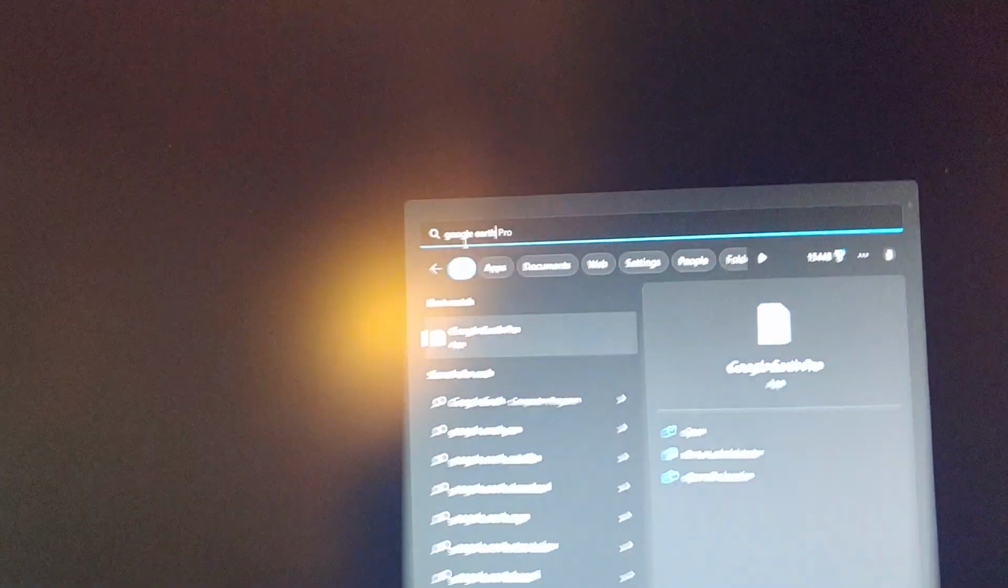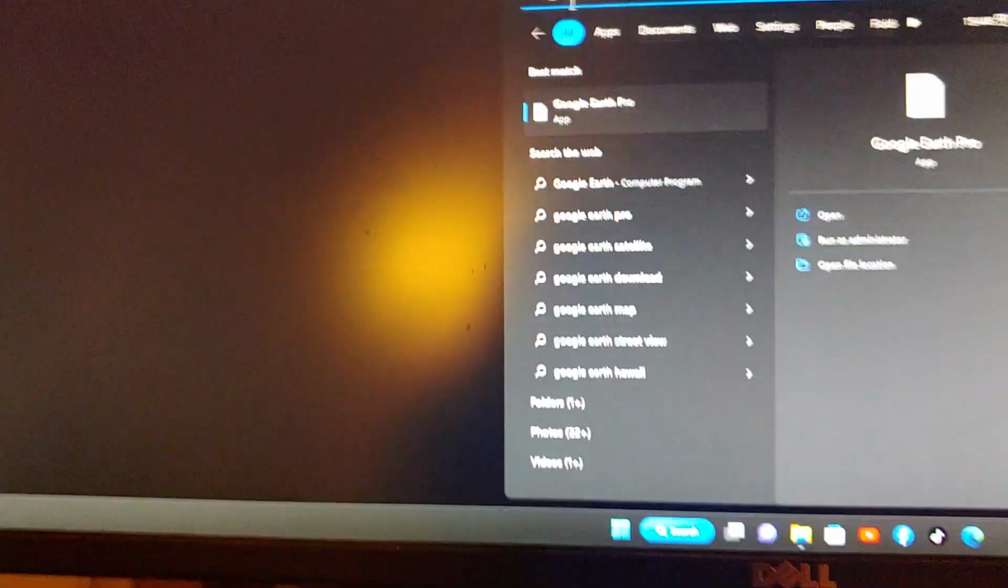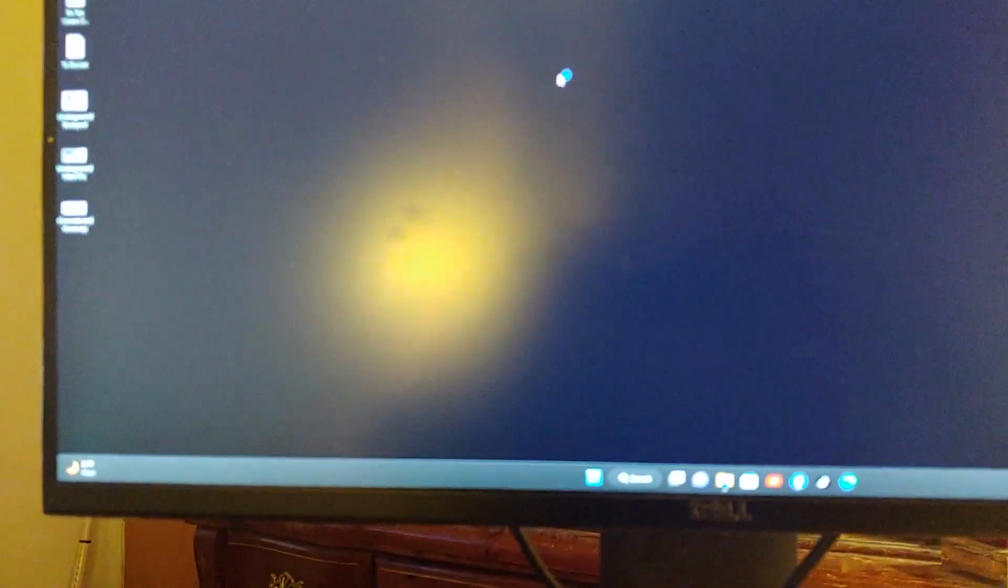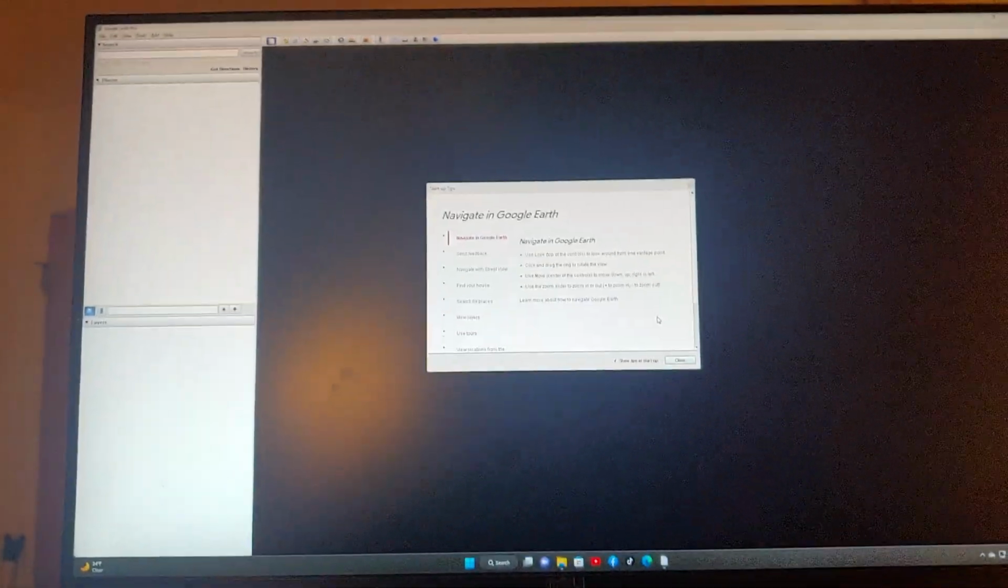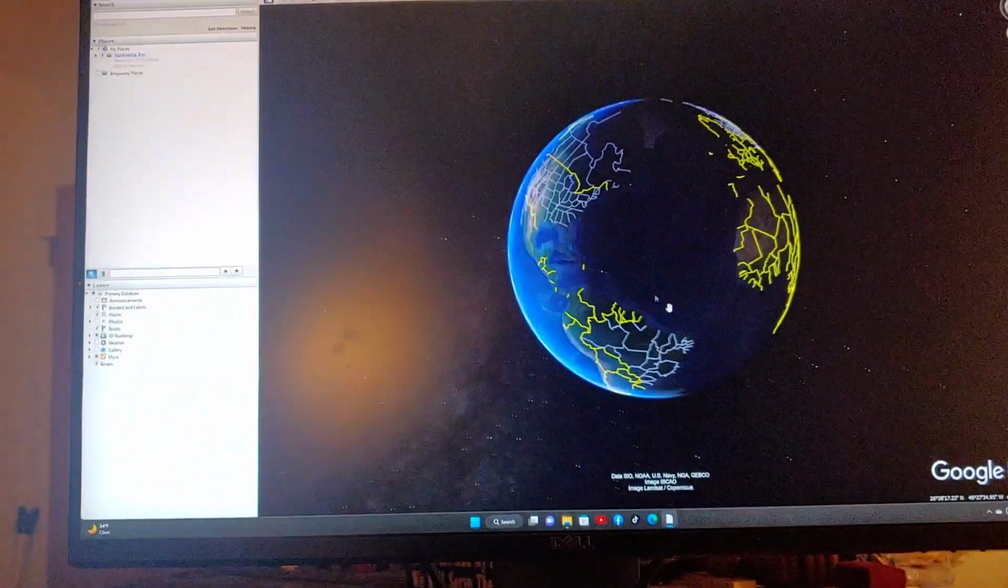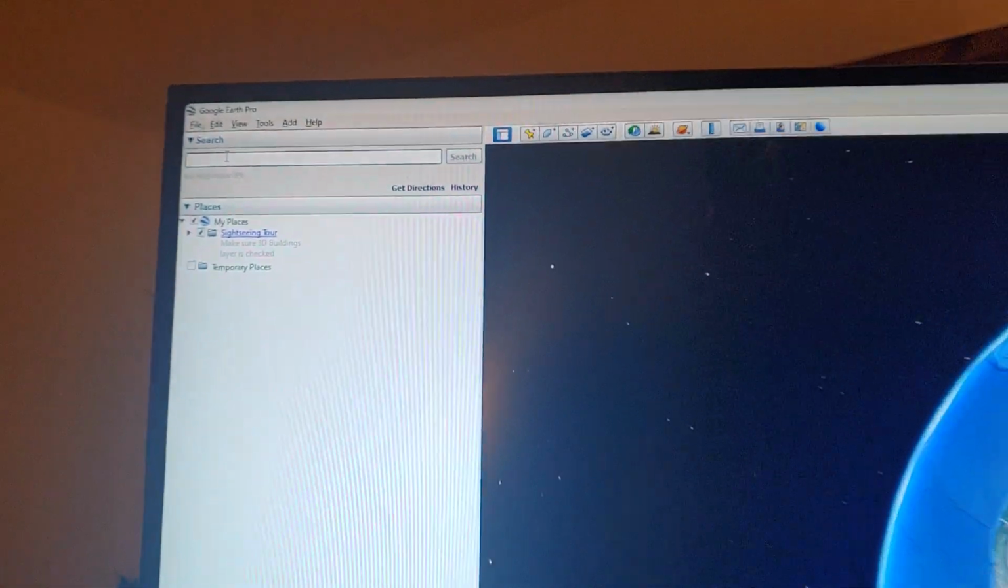I've already got it installed, so I'm just going to run it. Google Earth Pro. I'm going to start up my Google Earth. I want to show everybody how I found this, and so right now we're starting up Google Earth Pro. Okay, here's the tip screen. I don't need that, and here's the search bar over here in the top.